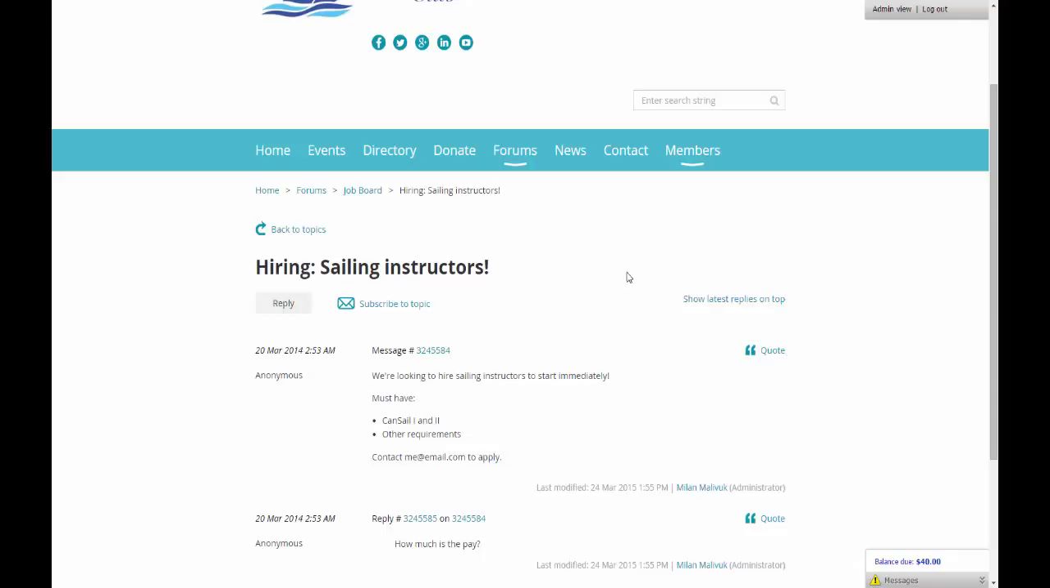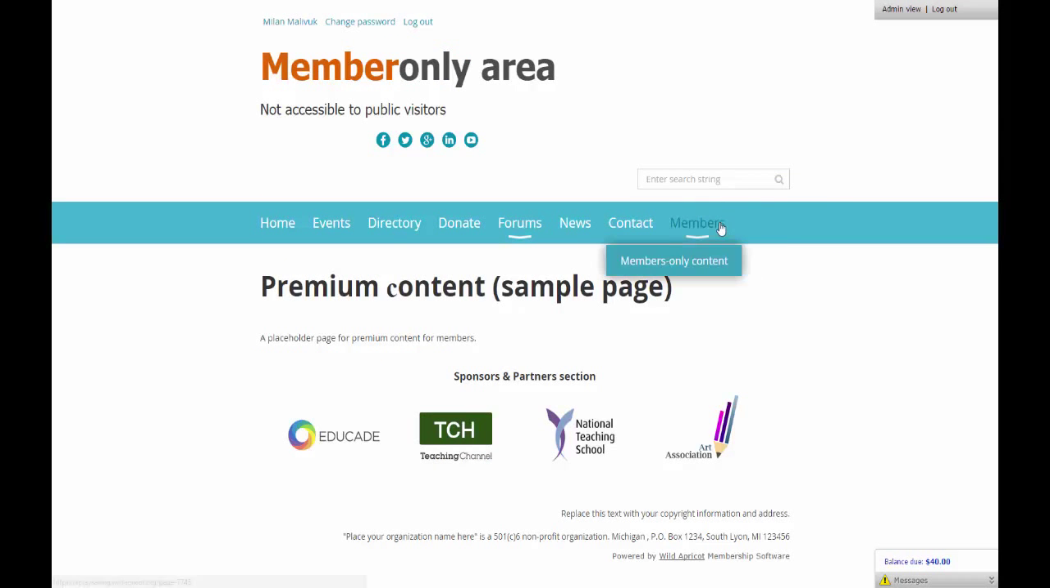But the interesting thing now is that if you look in the member, we've actually got this new option now that I've logged in for members. So let's take a look at that, members only content. So this is a placeholder.